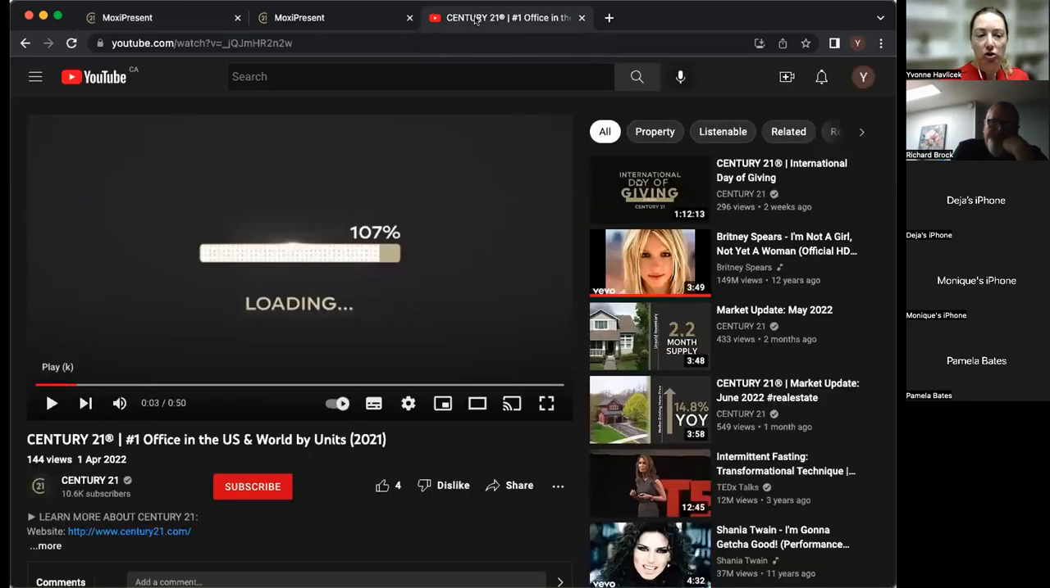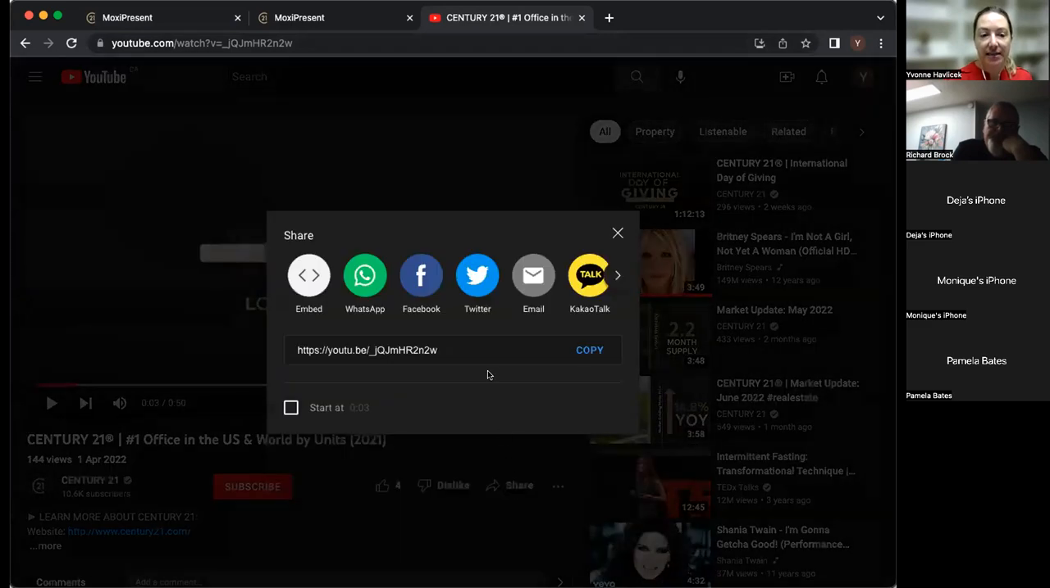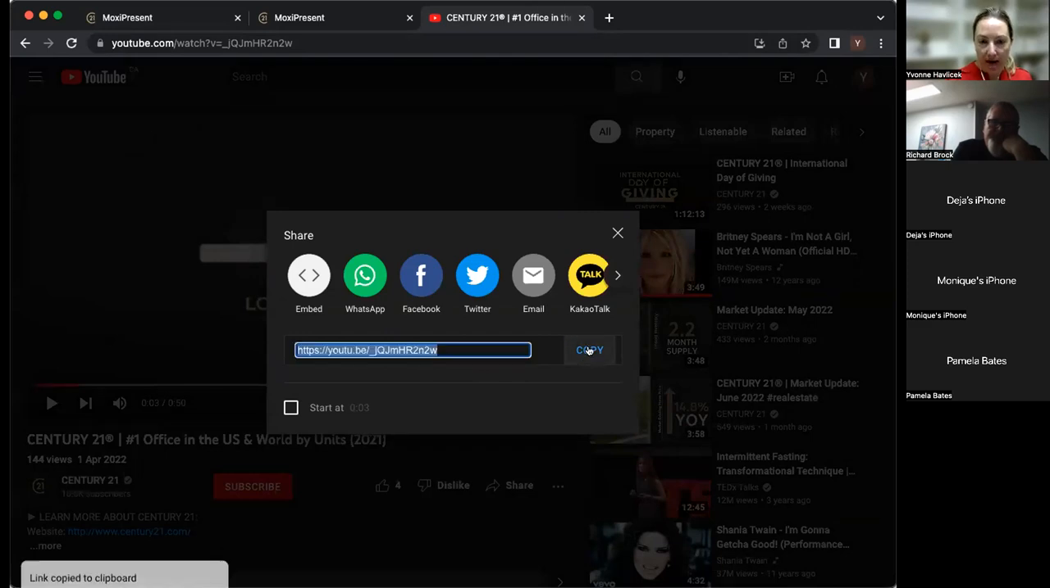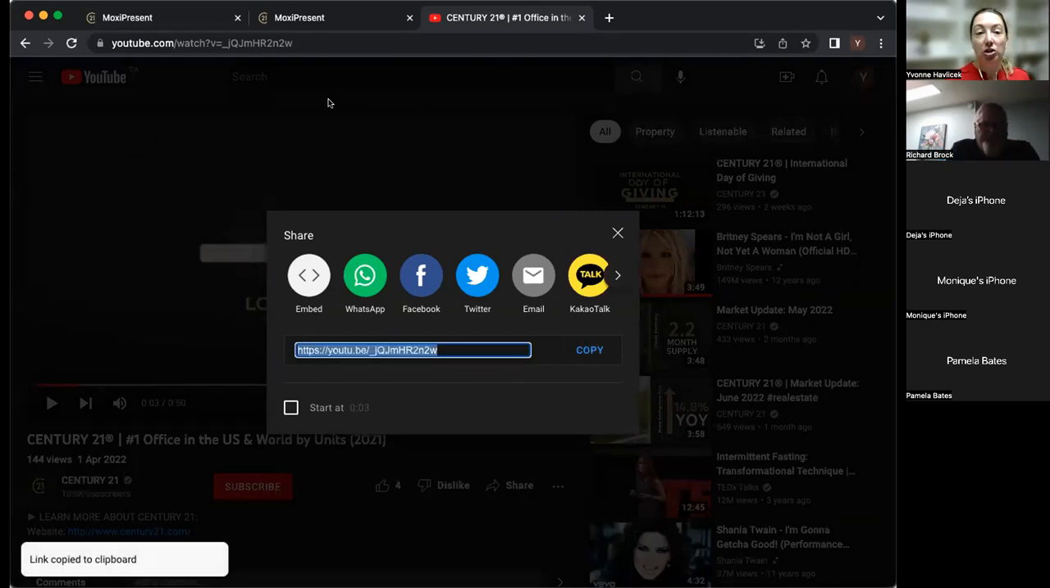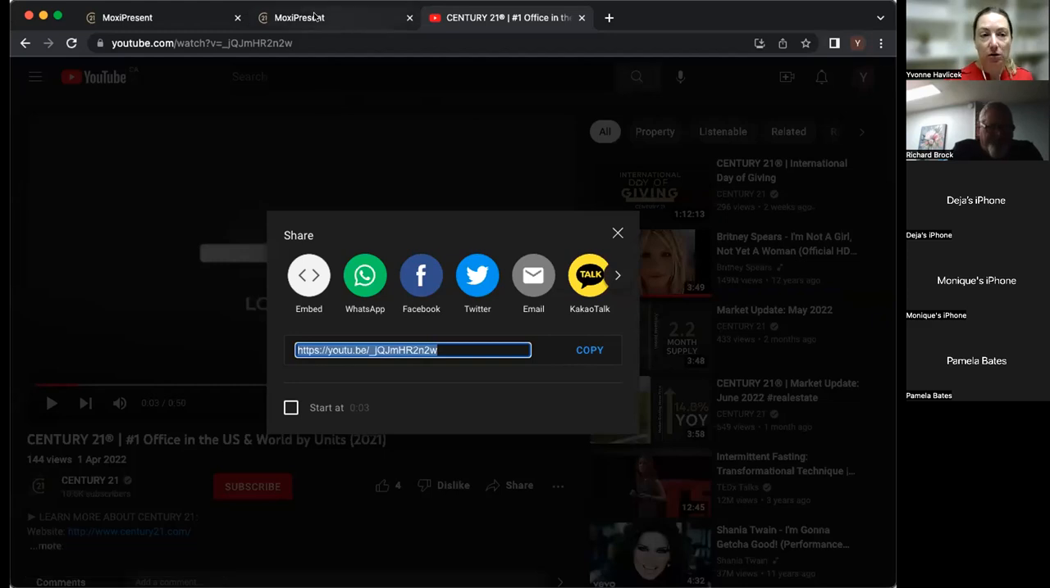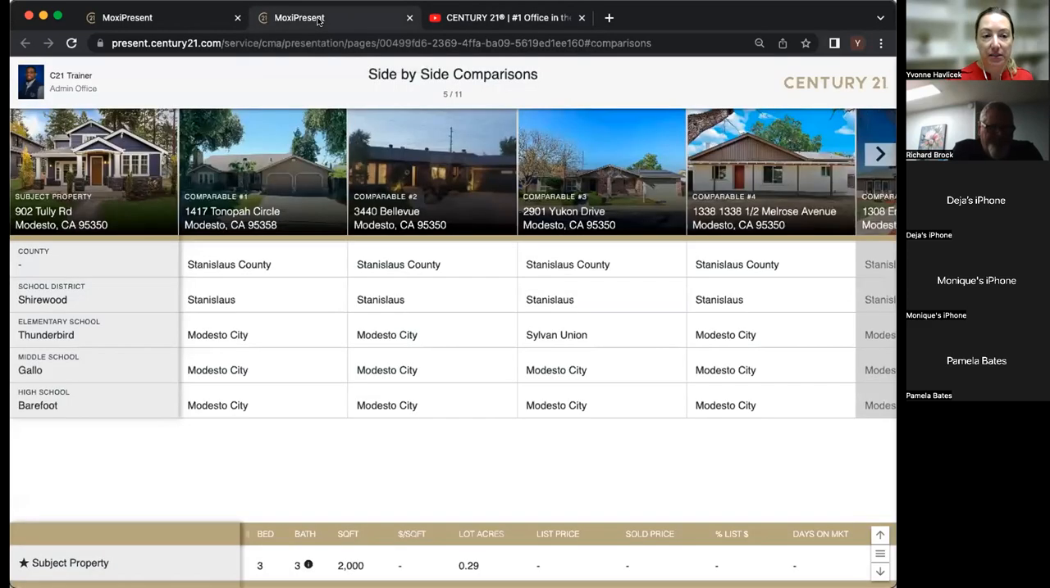Now, what I want to make sure I do is not grab this URL up here, because that is going to include any ads I have. What I want to go and do is click on this share button. And once I do that, it's going to give me this shortened URL. I'm going to click on copy. And this is going to be the URL to use because this will skip the ads. So let me click on back to my presentation.